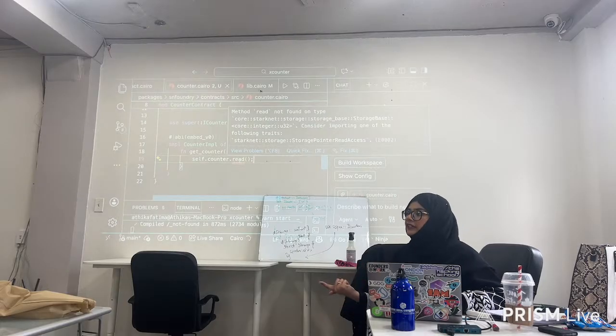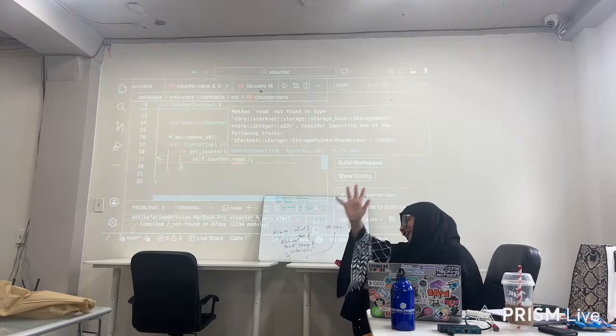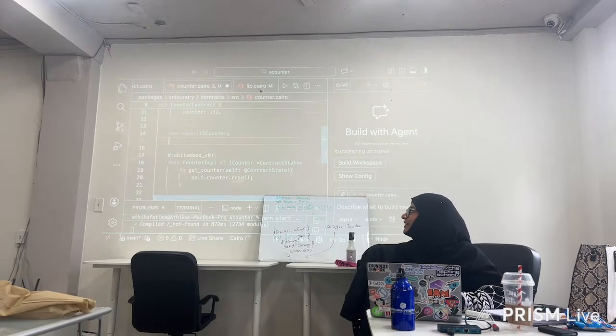Now when I say read, it's going to give me an error. What do you mean by read? Right, because there is no function that we have defined called read. But Starknet has defined a function for read. Okay, and all we need to do is say use.